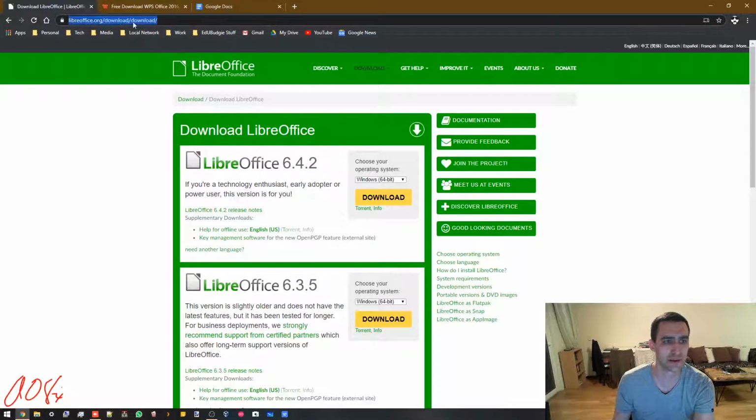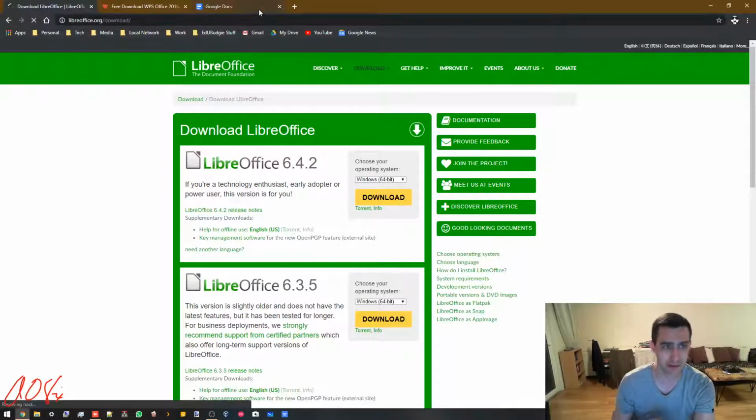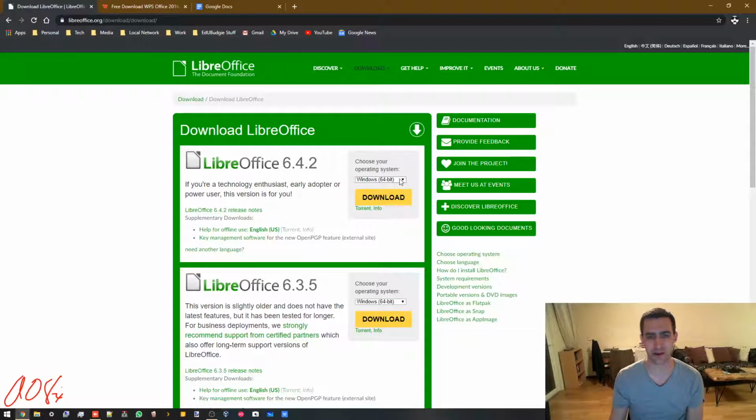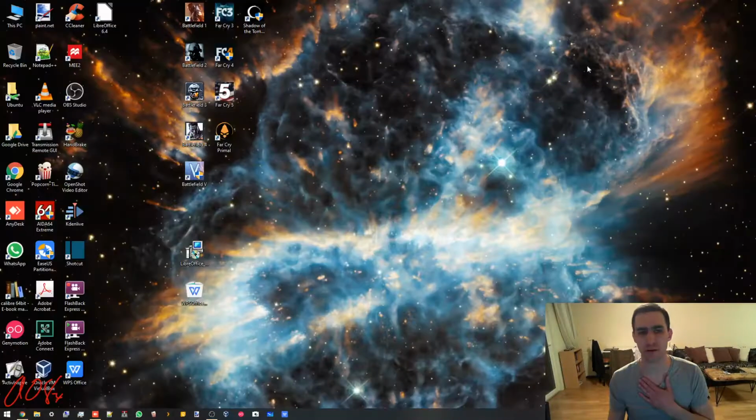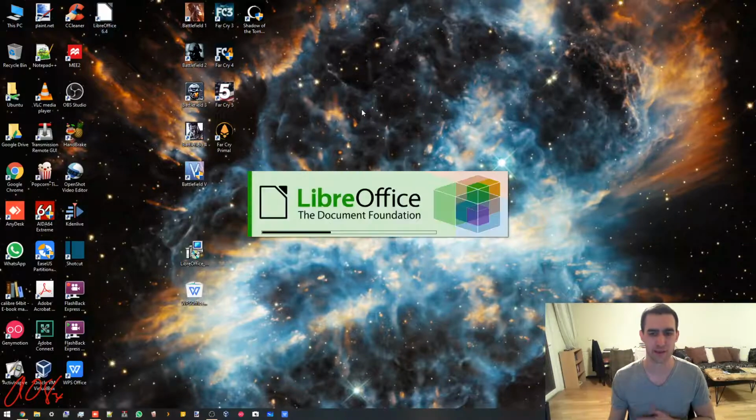So this first one here is LibreOffice, and you can go to libreoffice.org/download. You don't actually need the second download in there because it will default to this. And then just click right there for download if you're on Windows 64-bit, and there are other versions available there. For Linux, you can usually get it from the software repositories. And let me show you what LibreOffice is.